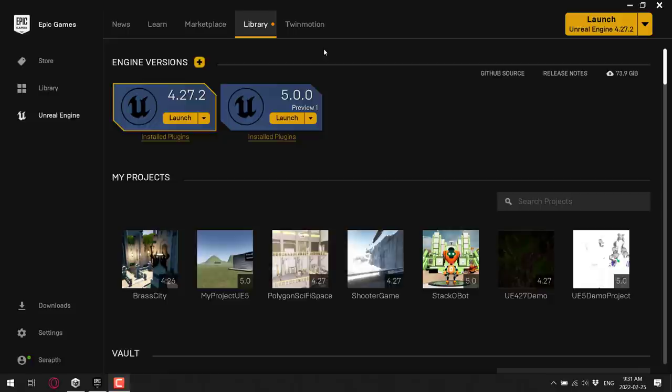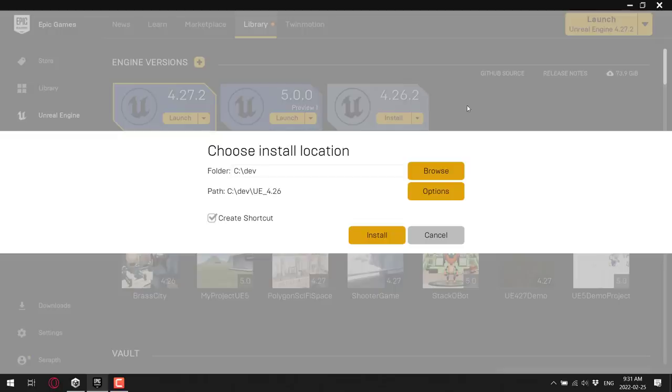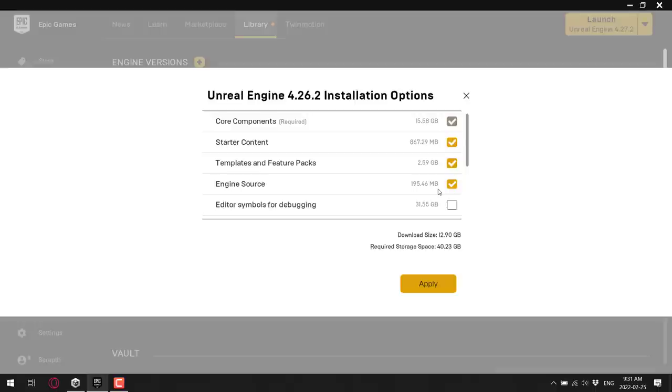Now, when you install Unreal Engine, I'll show you installing a version. So here we go. Most people come in, they click install, and this process isn't as straightforward as you think it would be. You go install. Okay, then install again. Well, the key thing that you're going to want to do, though, is click here. And this makes a gigantic difference in the install size.